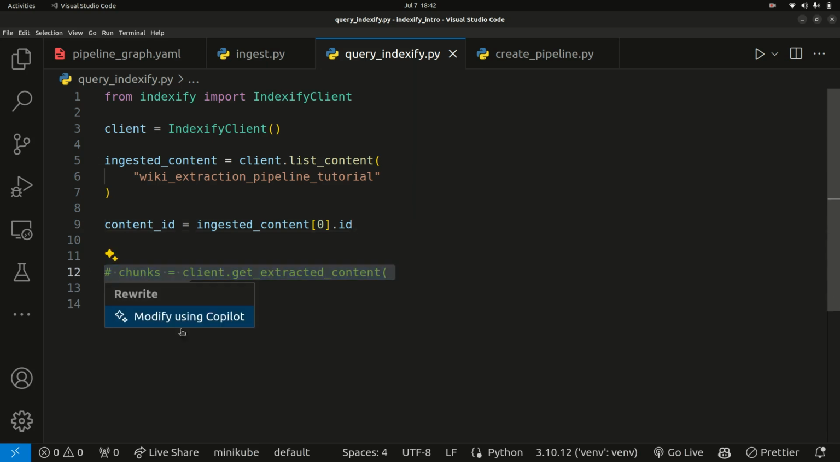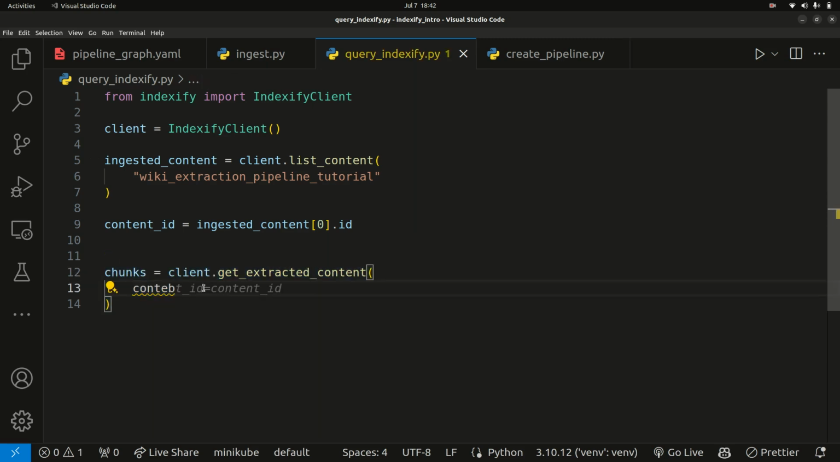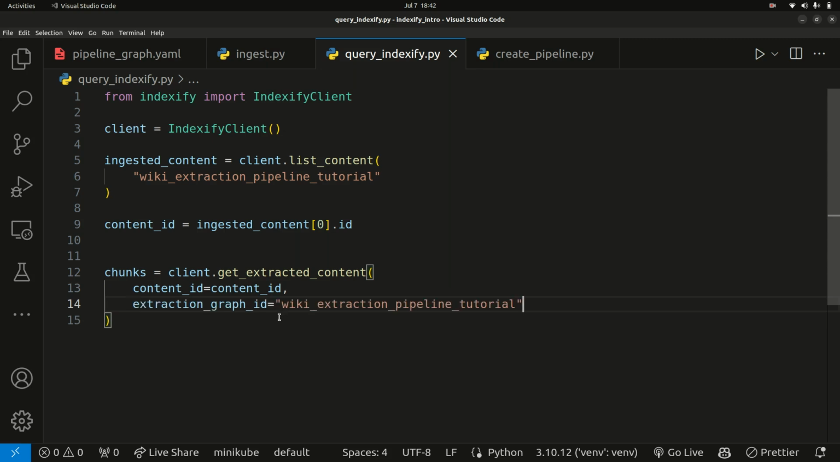Uncomment that, and content is going to be content_id, and you're going to pass in the pipeline that you want to work with again. So I'm going to pass in the extraction graph ID. Let me pass this without the keyword argument, like this. Let me also remove the keyword argument right here. Okay, get rid of that. But you can pass them if you want to.